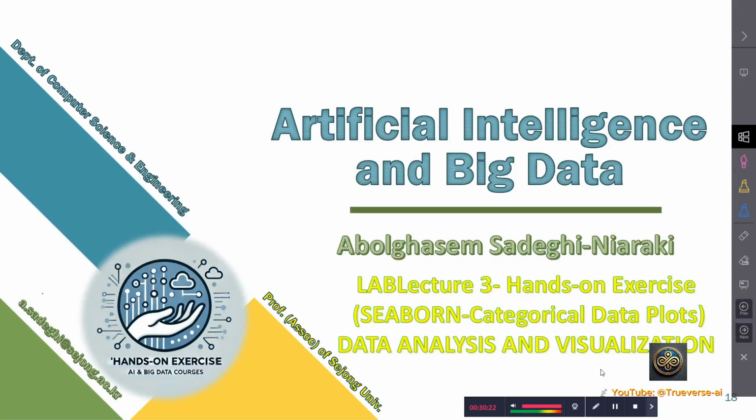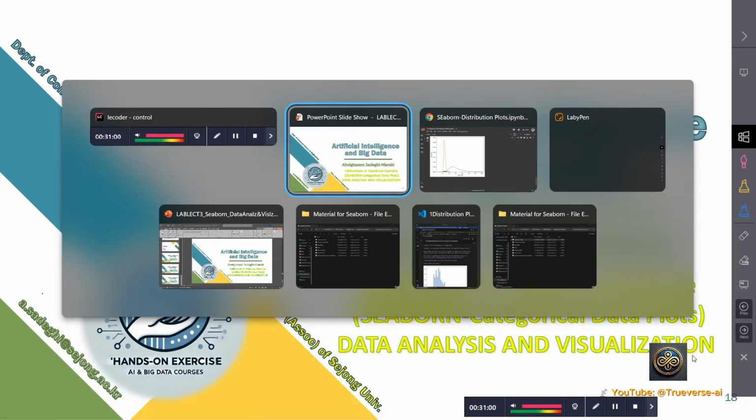Okay, let's move on to another section of Seaborn, which is categorical data plots, part of data analyzing and visualization. Let's check out this hands-on exercise. Okay, another part of Seaborn, categorical data plots. We will dive into several hands-on exercises in this section. Let's make a new Google Colab.